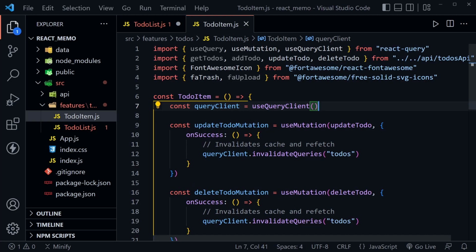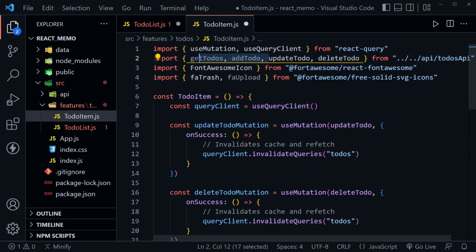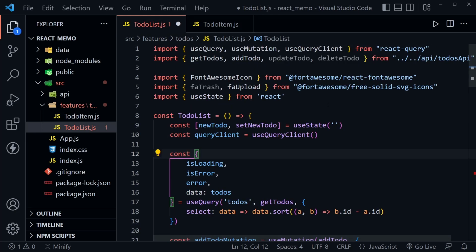And now that I save, we can see what imports we're not using in this component. So we're not using useQuery, we're not using getTodos or addTodo, and we're not using the Font Awesome upload icon here. So that cleans up our imports as well. Now back in the to-do list, we could also do a little bit of cleanup.